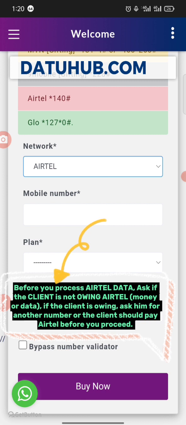So once you ask, please, I hope you are not owing Airtel. If the response is positive, then you proceed. But if the response is negative, don't do it. Let the person first of all go and clear the debt first. Just explain to the person that even if it is successful from your end, the person will not receive the data. That is how Airtel is programmed. So just explain to the client, then you process.